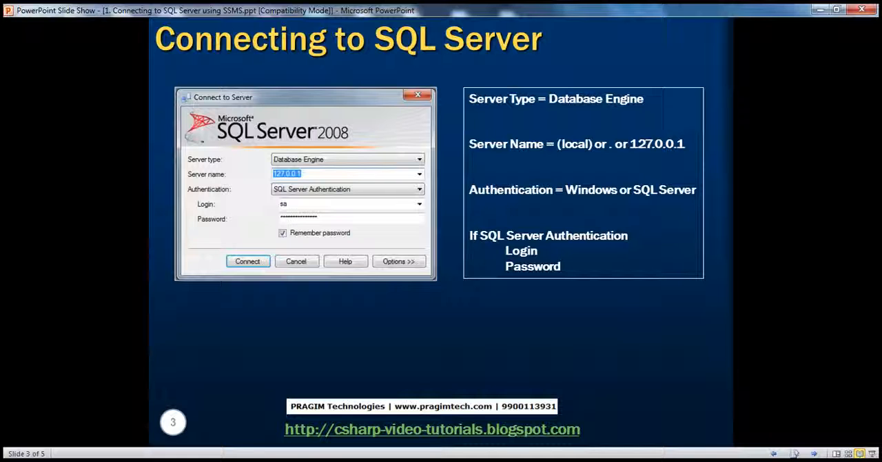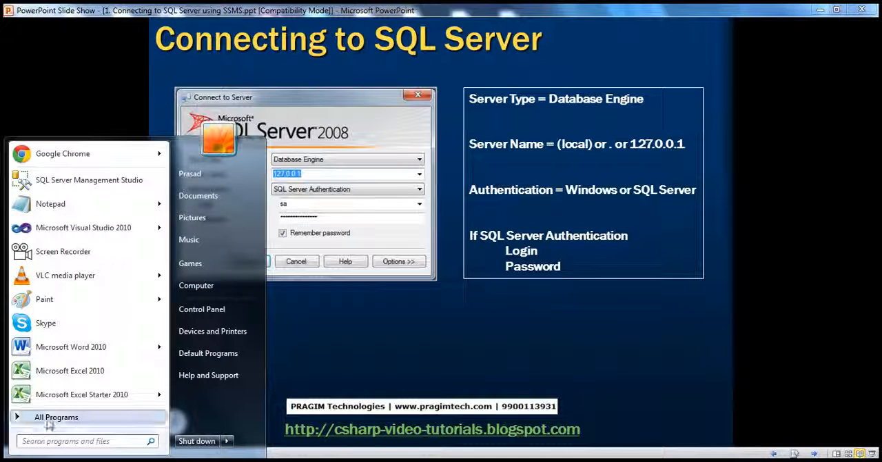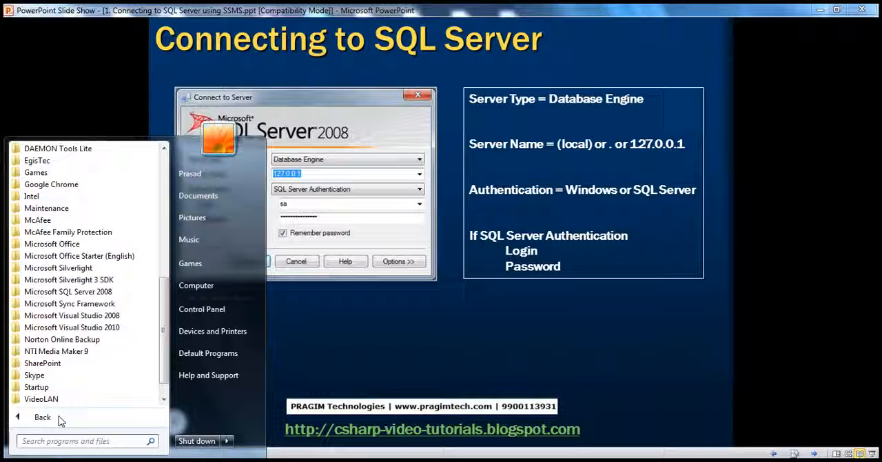Once you have SQL Server Management Studio installed on your machine, to open that, go to the Start menu, select All Programs, and depending on the version of SQL Server that you have installed, you should see a respective folder here. For example, if you have installed SQL Server 2005, you should see a folder for that, Microsoft SQL Server 2005. On my machine, I have Microsoft SQL Server 2008, so I see a folder for that. Expand that, and within that folder, you should see SQL Server Management Studio.